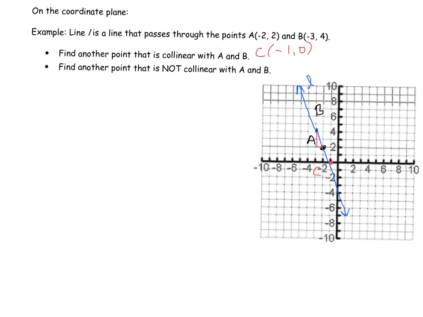To find a point that's not collinear with AB, I pick any point that is not on that line. So, I don't know, I could pick, for example, this point right here, 8, 0, and call that point D. And I could say that D is not on line L, or not collinear with A and B, and D is at the location 8, 0.